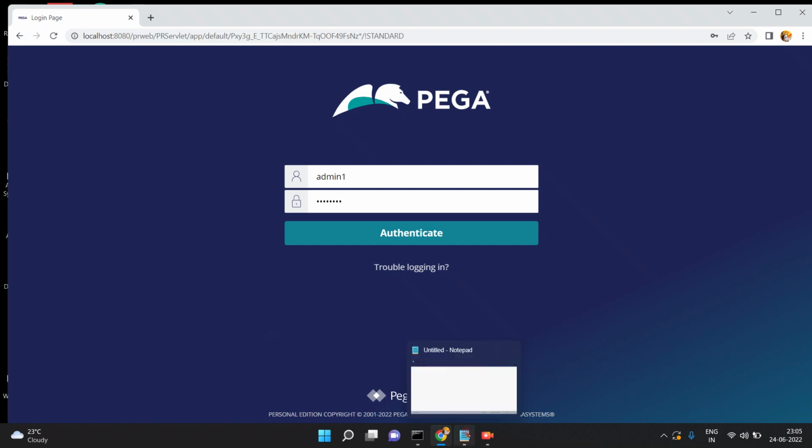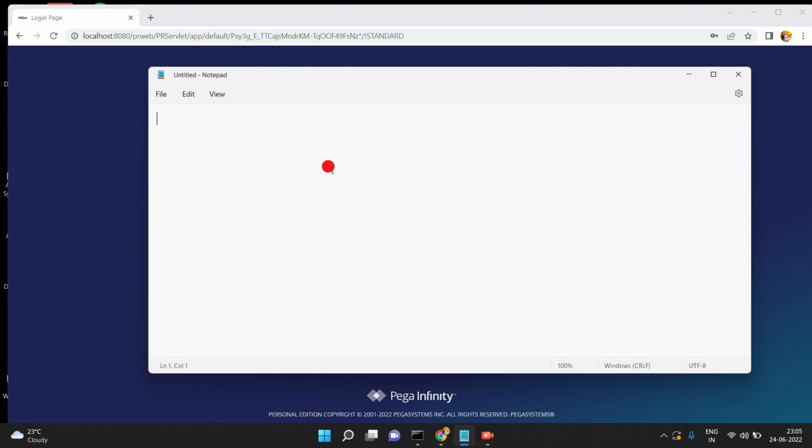What is that principle? Each and everything in Pega is a rule. That means this login screen also must be a rule. So what is that rule name? Assuming this is the rule name, Web-Login screen. Obviously, this rule must be present in one of the rule set versions.